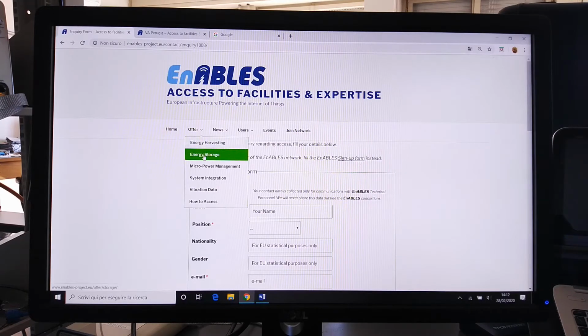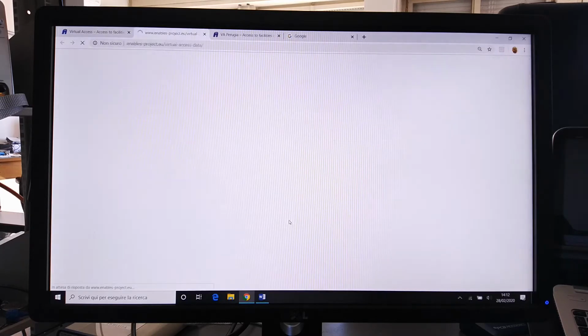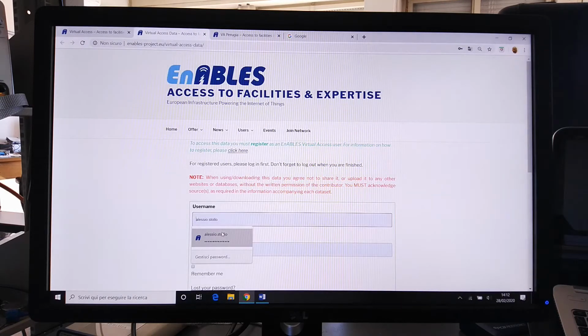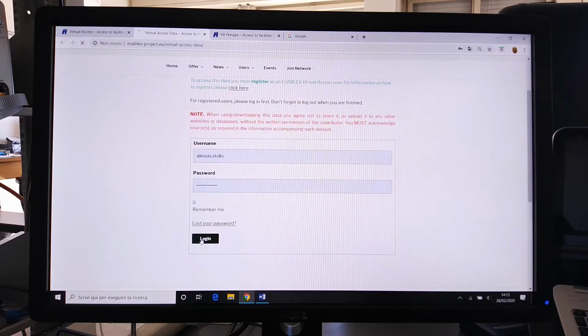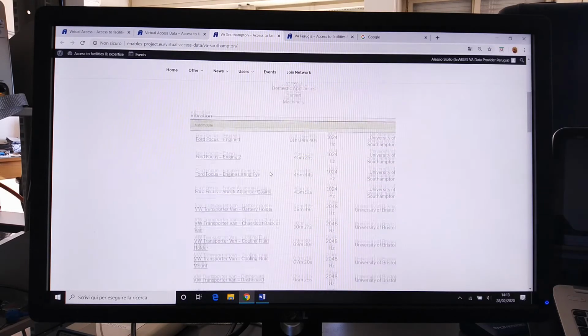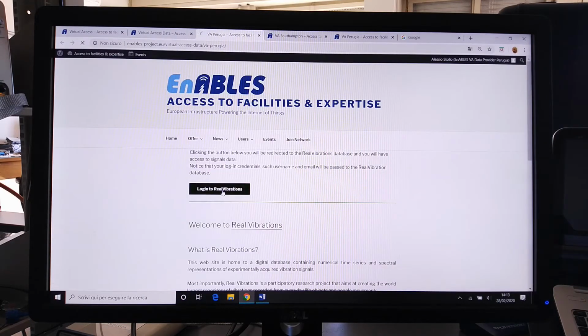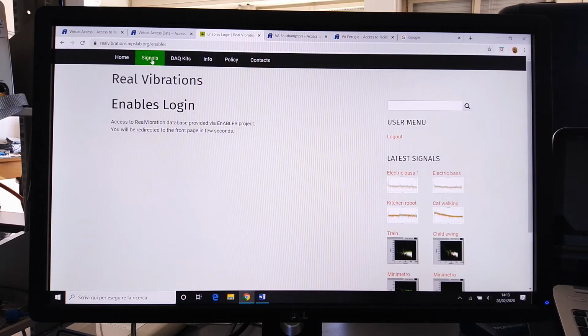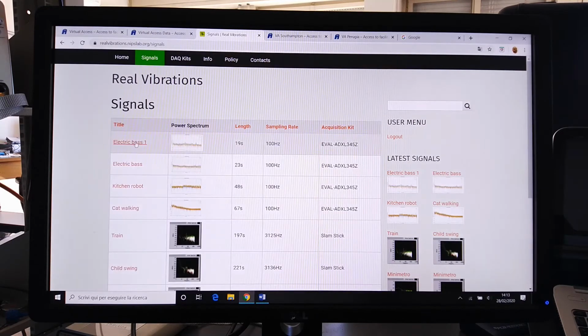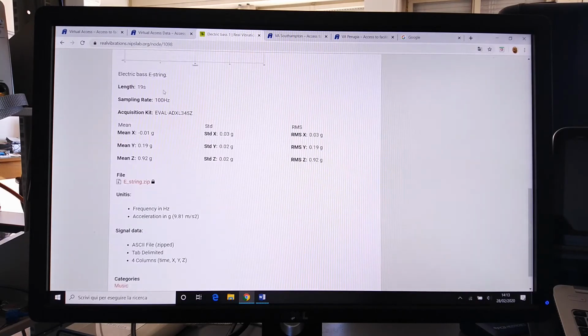Once you have created your own account on the EnABLES network, you will be able to access the data repository with the credentials received by email, choosing which database you want to access. In both of the repositories, you can find numerical time series and spectral representation of experimentally acquired vibration signals, the length in time, and other information that you can use for free, but please make reference to EnABLES project and repositories in your work.